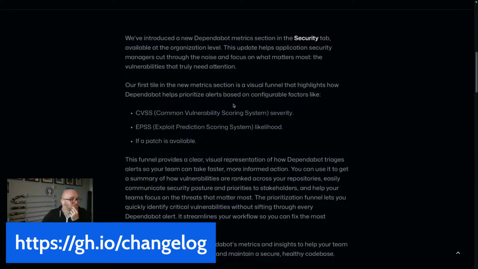And so what you see here is there's a tile now in private preview. So I guess not broadly available yet. But where you can start prioritizing your alerts based on the CVSS score, so the Common Vulnerability Scoring System, and that helps you understand how severe that issue is. So if someone exploited it, what's the potential damage that it could do? Then the EPSS, so the Exploit Prediction Scoring System, how likely is it someone's going to go and impact that? So how easy is it? How common is it? Et cetera, et cetera.